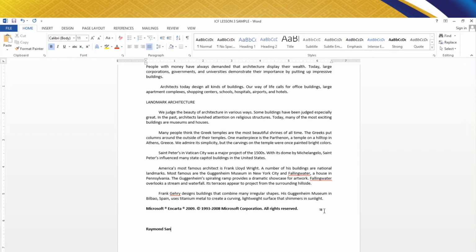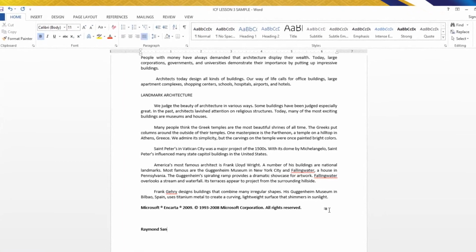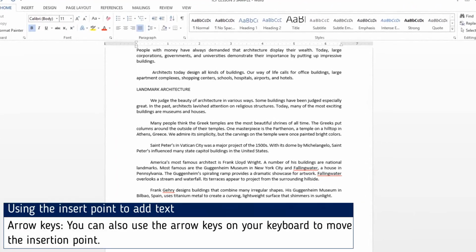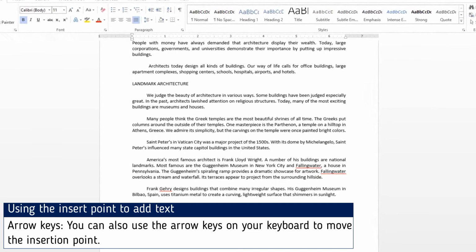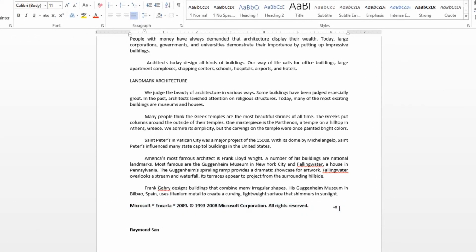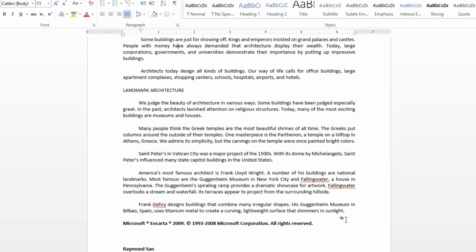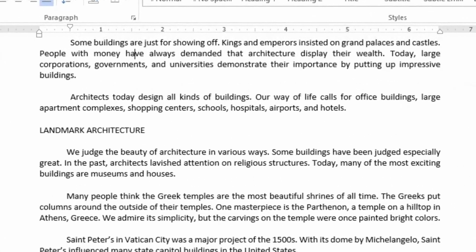On the other hand, we can also use the arrow keys on your keyboard to move the insertion point. So right now, I'm going to use my arrow keys. As you can see, I'm using the up button. The left and right arrow keys will move between adjacent characters in the same line.